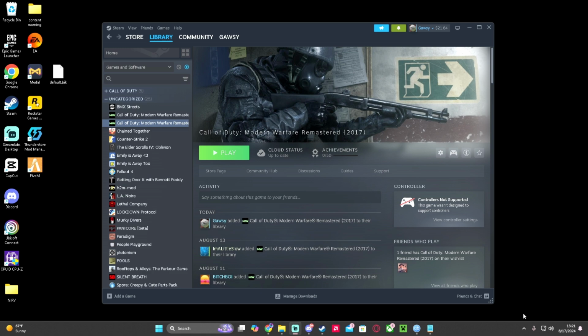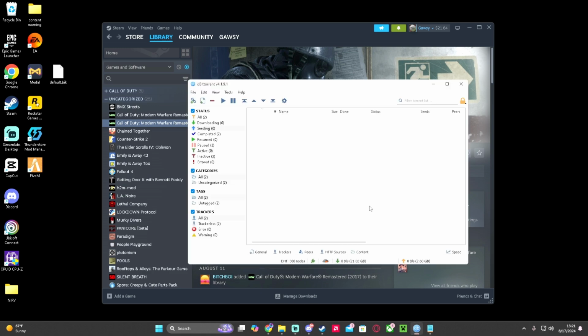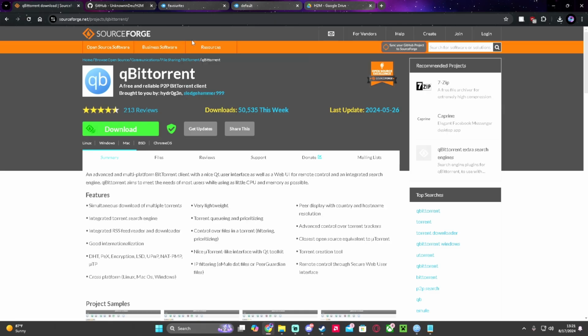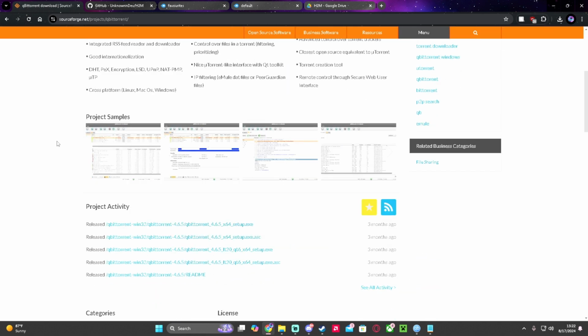The first thing you're going to want to do is you're going to need qBittorrent. When you download that, all the links are going to be in the description. The website's going to look like this. It's going to be on SourceForge. If you haven't used SourceForge before, it is safe. Do not click this download right here. You're going to want to scroll down, and it's going to be this first link right here. Once you click that, it's going to start downloading in your downloads.